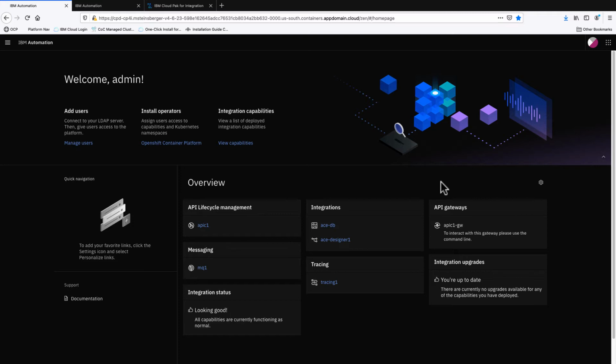The Platform Navigator is a central home base for all of the different automation capabilities that are running on Red Hat OpenShift as containers. More specifically, what's installed now is Cloud Pak for Integration components. If we go down the list here, she has different components installed, like API lifecycle management to create, manage, and socialize APIs, messaging for once and only once assured delivery of messages, integrations.